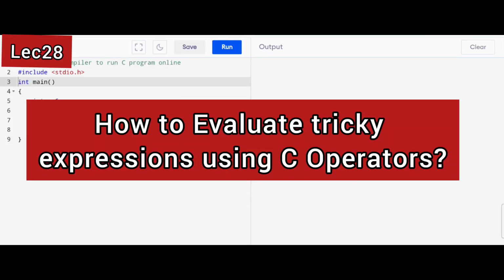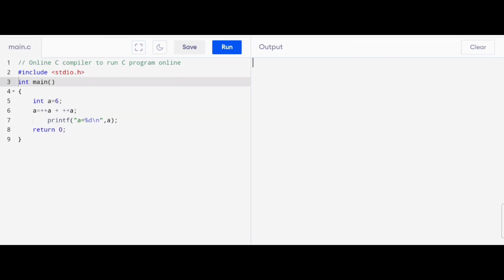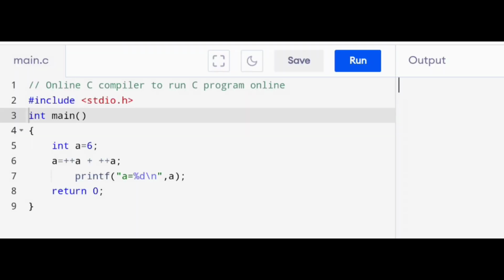In this session I shall discuss few examples using the operators. Till now, in my previous sessions, I have explained the different operators. So when we are trying to use in an expression a combination of such operators, how do we evaluate such expressions? Here I have written a program wherein I am using a combination of pre-increment operators only.